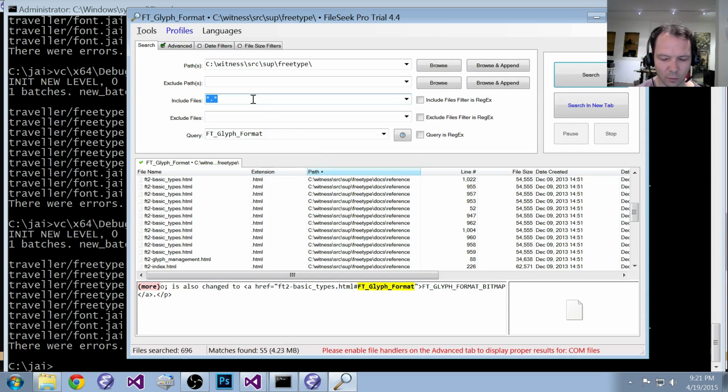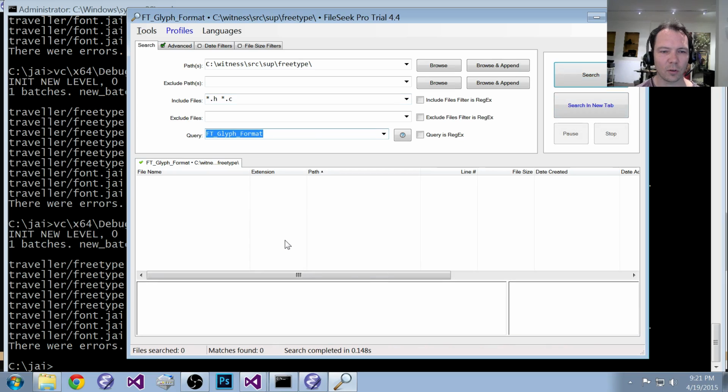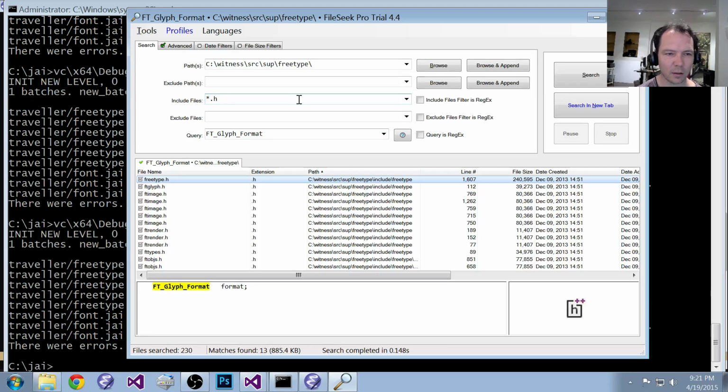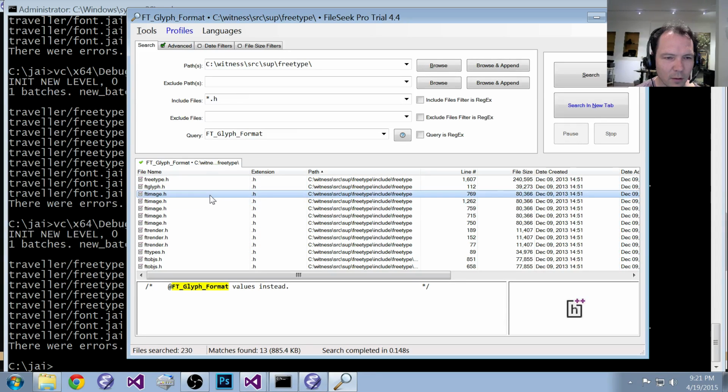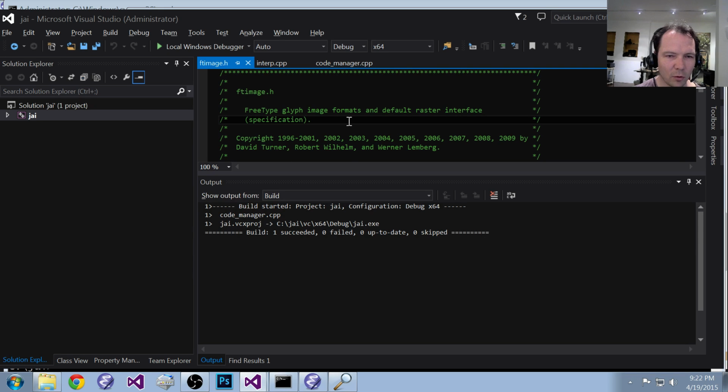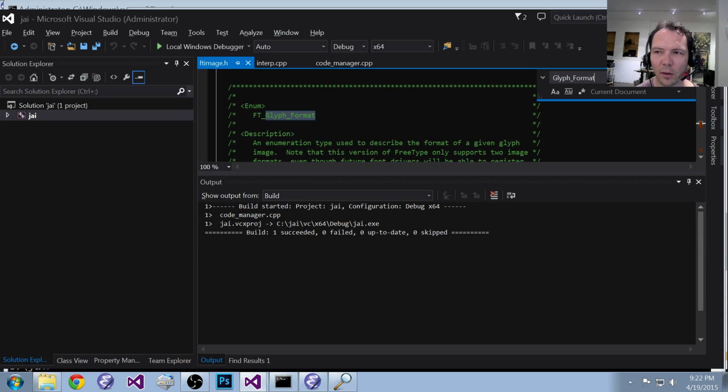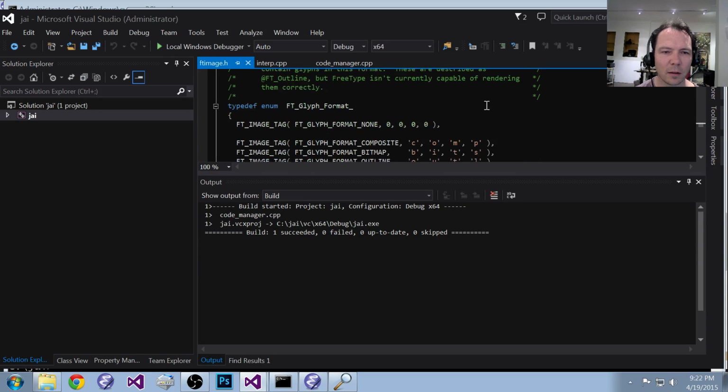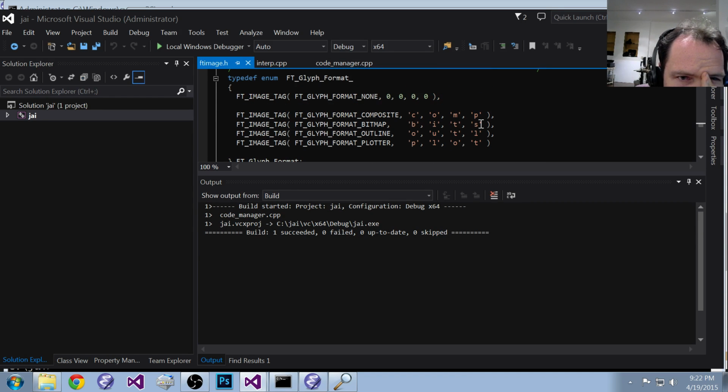And let's stick to star.h, star.c, search. All right, now I get to guess what the, is it there? No. Is it there? Whatever. All right. Oh. ft_image.h. It's an enum of a bunch of stuff that I don't know how big it is. Looks like 32 bits.